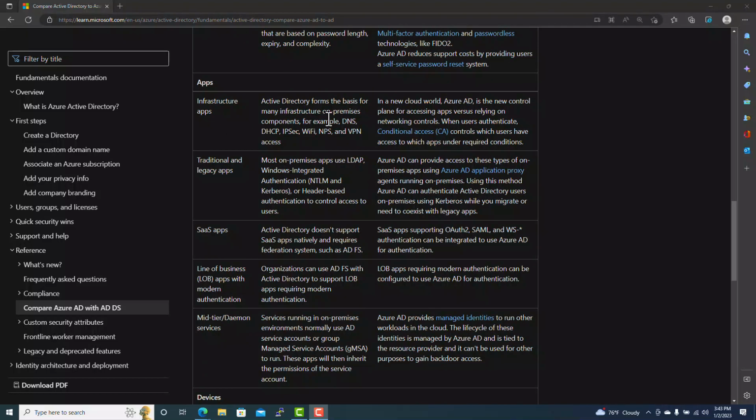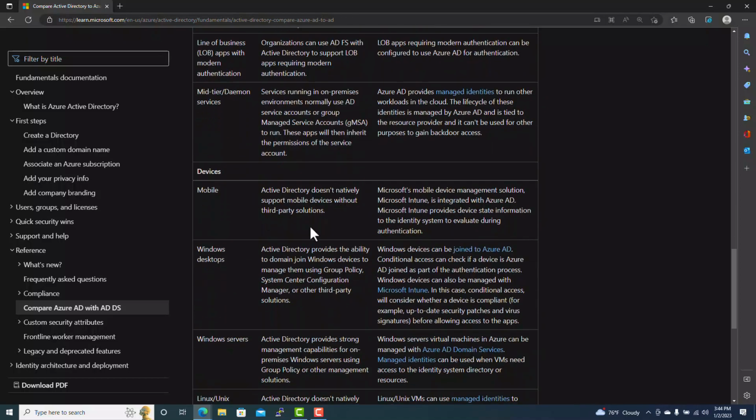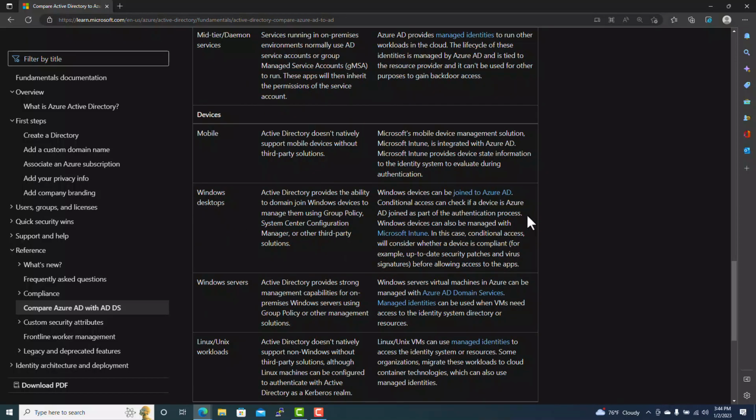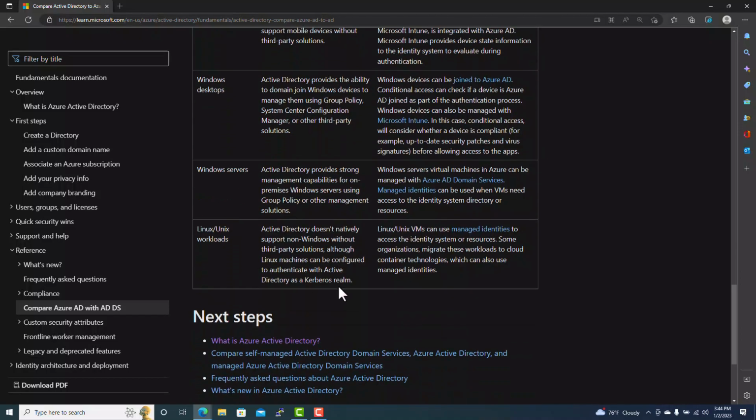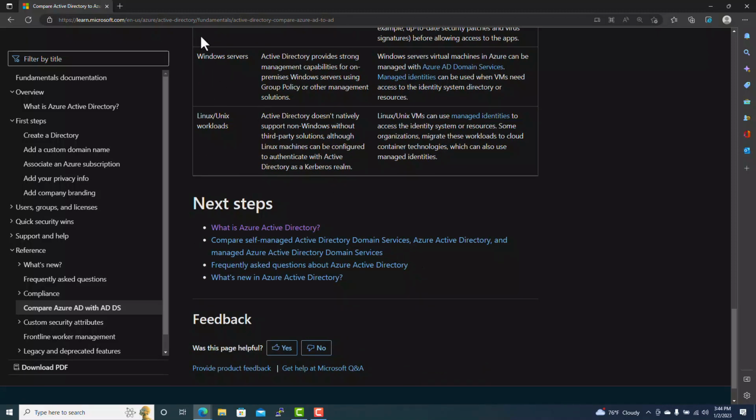So let's say you have these applications: DNS, you have integrated DNS, DHCP, dynamic host configuration protocol, IPsec tunnel, Wi-Fi, NPS, network flow authorization, RADIUS server. NPS is also called RADIUS server. And VPN access, like a Meraki VPN or some other VPN mechanism. And if you have the traditional or legacy applications that we discussed already, like NTLM and LDAP, then you need to have that as well. Then devices, right? So Windows desktop. Nowadays we can join devices to Azure AD, or you can use Intune to manage. Yeah, these are the steps. I'll put that in the link as well.